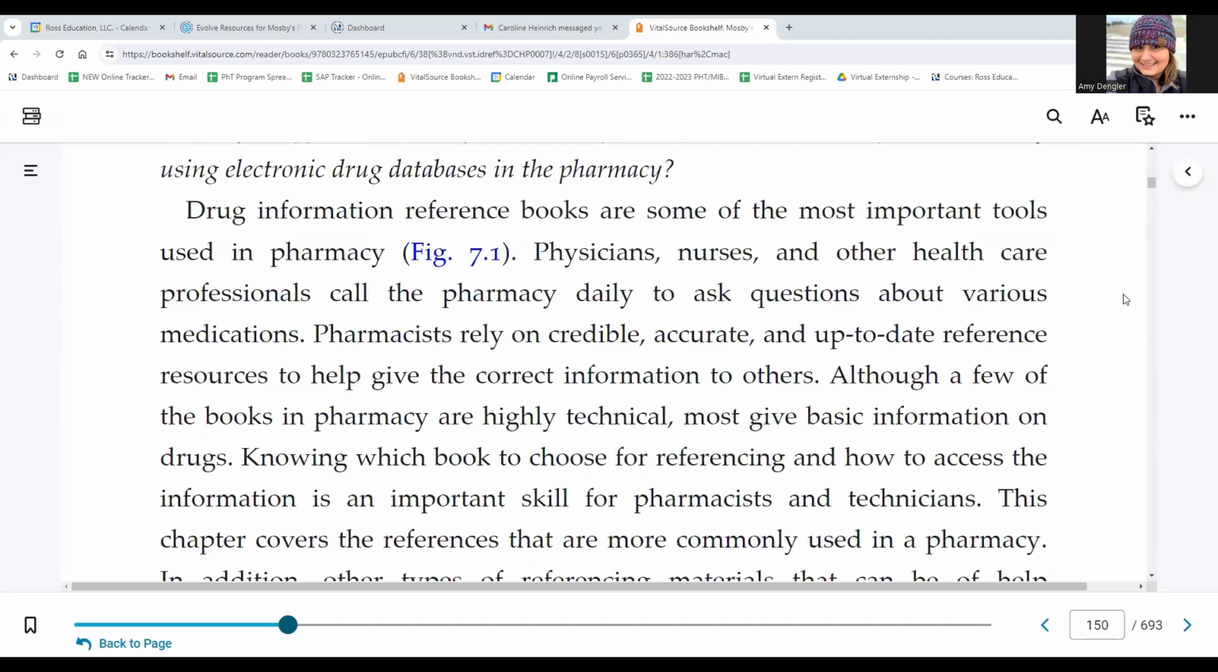Drug information reference books are some of the most important tools used in pharmacy. Physicians, nurses, and other healthcare professionals call the pharmacy daily to ask questions about various medications. Pharmacists rely on credible, accurate, and up-to-date reference sources to help give the correct information to others.